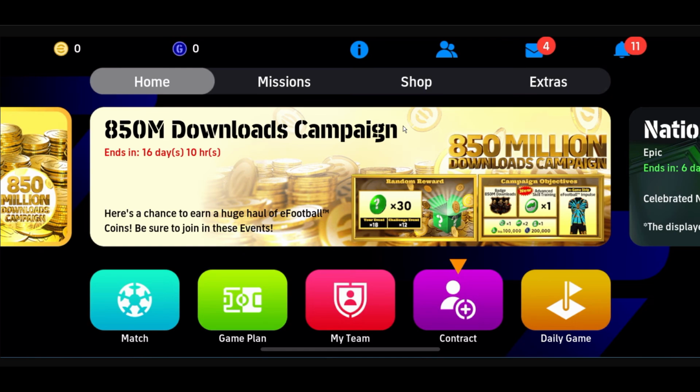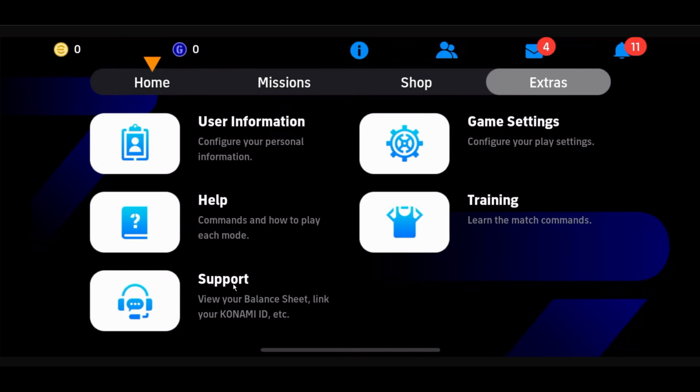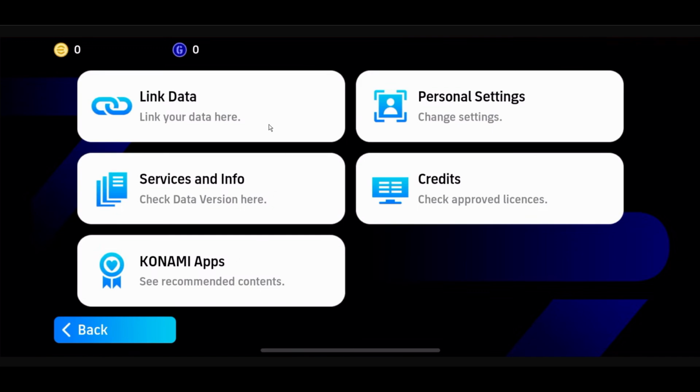So, when you open eFootball, you'll probably notice there's no direct log out button in the main menus. Even if you dig around the settings, it's just not there. But there are two reliable methods you can use, depending on what you want to do.